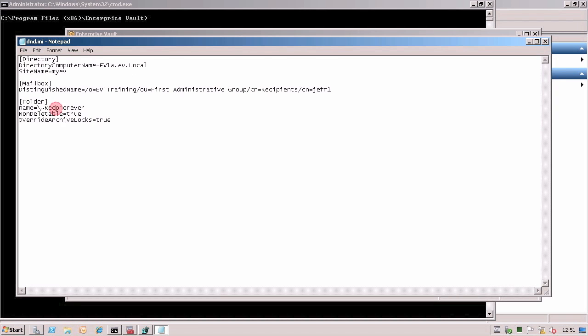I'm going to create the folder called Keep Forever. You can use almost any name you like except special named folders like Inbox and Sent Items. I've put a tilde in front of the folder name just so it appears at the top of the list of folders in Outlook. You need the entry non-deletable and set it to true. This will indicate to Enterprise Vault that you can't delete the folder. You also need the entry at the bottom of the folder section called Override Archive Locks, which essentially overrides the archiving policy settings.